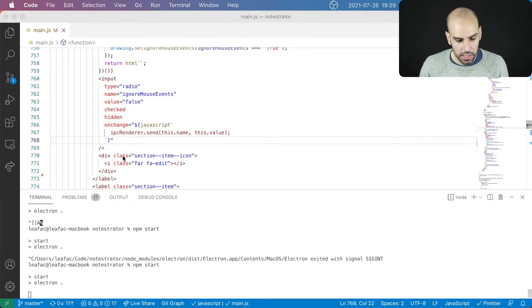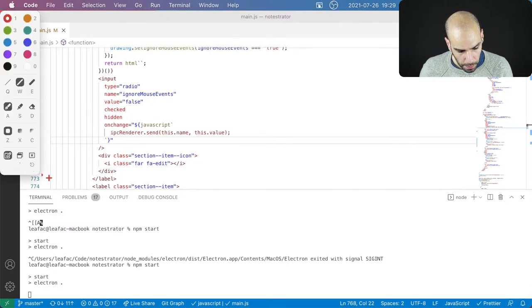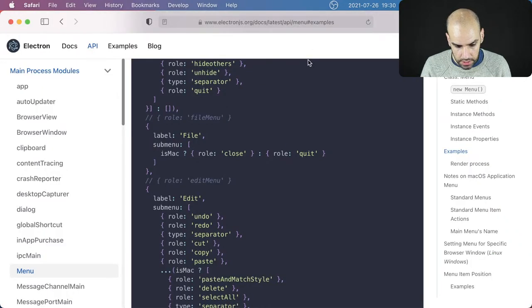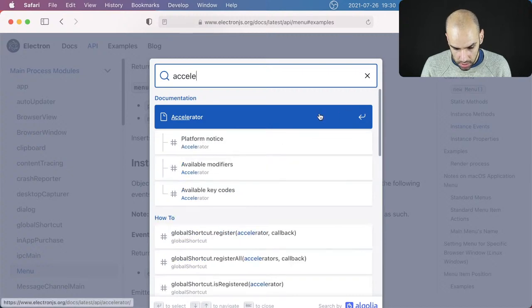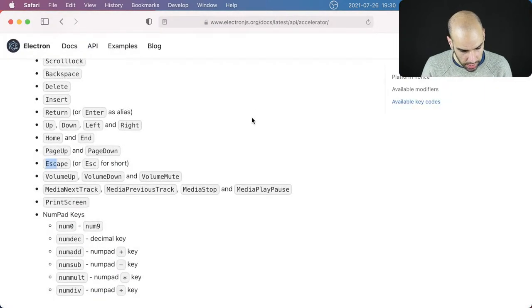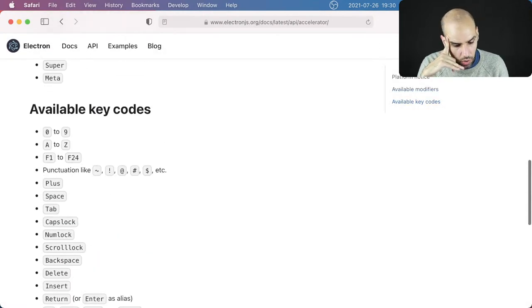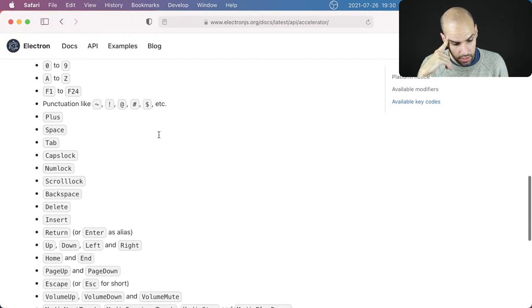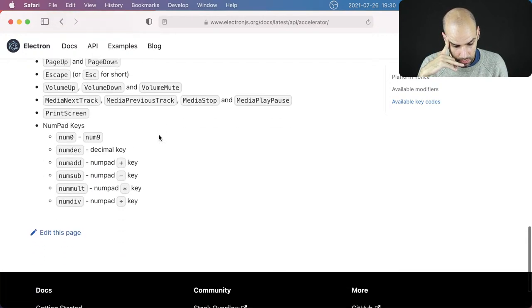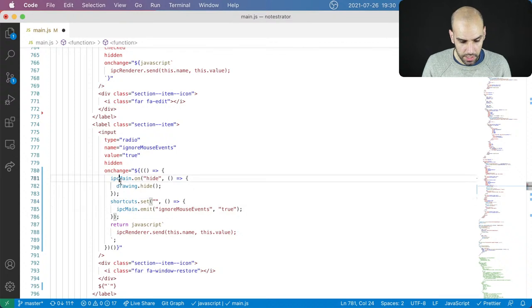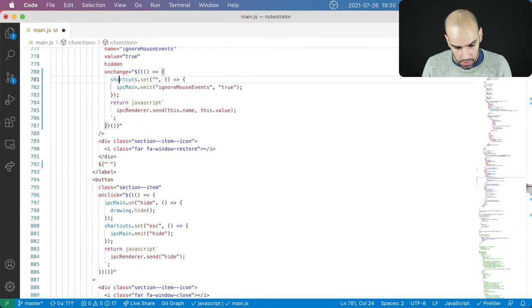Let's see if this is working, the backtick. It is not. Maybe that's not how you write an accelerator for Electron. So let's see. Escape, and let's see what is the punctuation for backtick. There isn't one. It says that it should be just the backtick. It's not. It didn't work. And why do I have this hide twice? Doesn't make sense. It's already here.